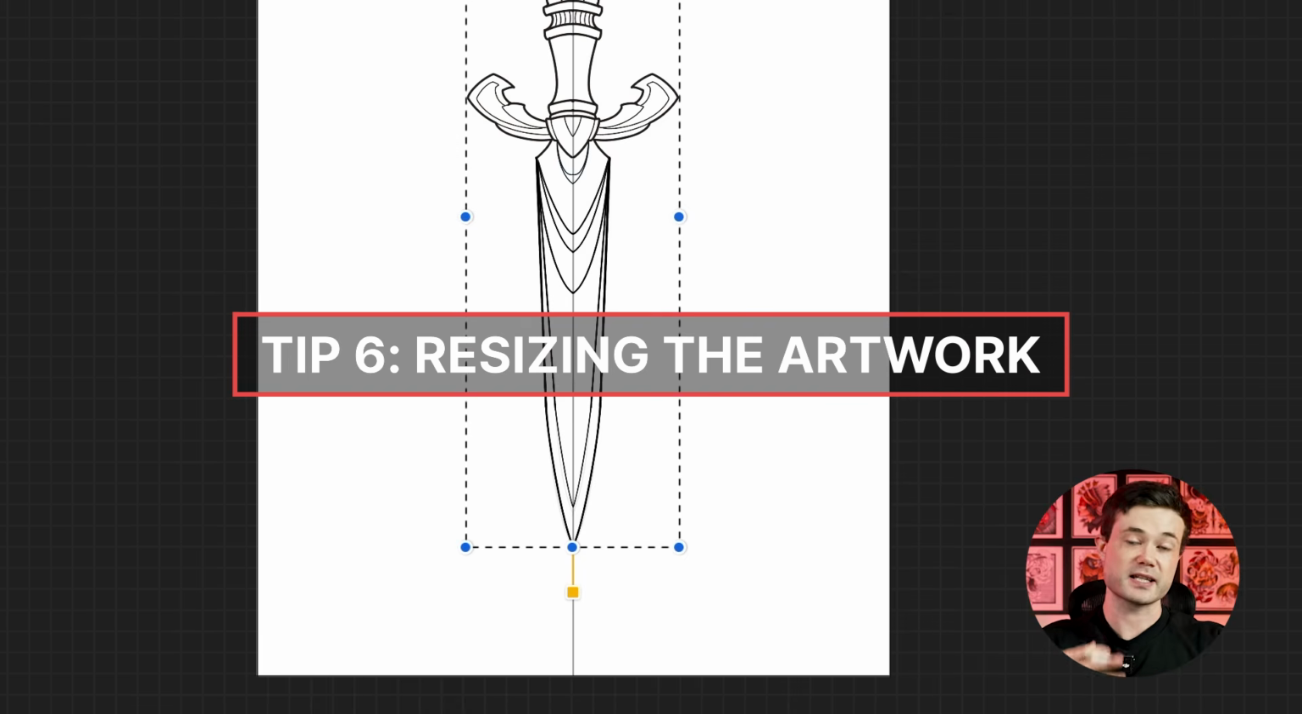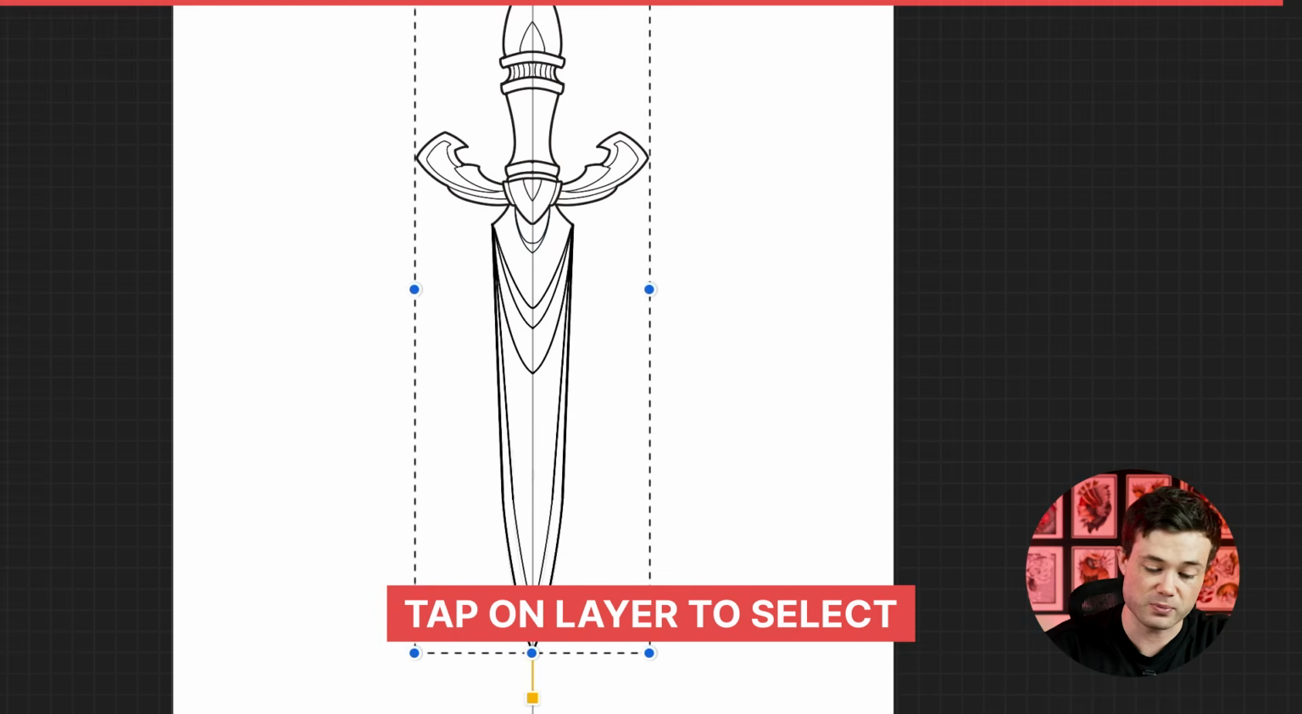If you want to keep it the same size, then you just have to adjust sizing or placement of the design itself.